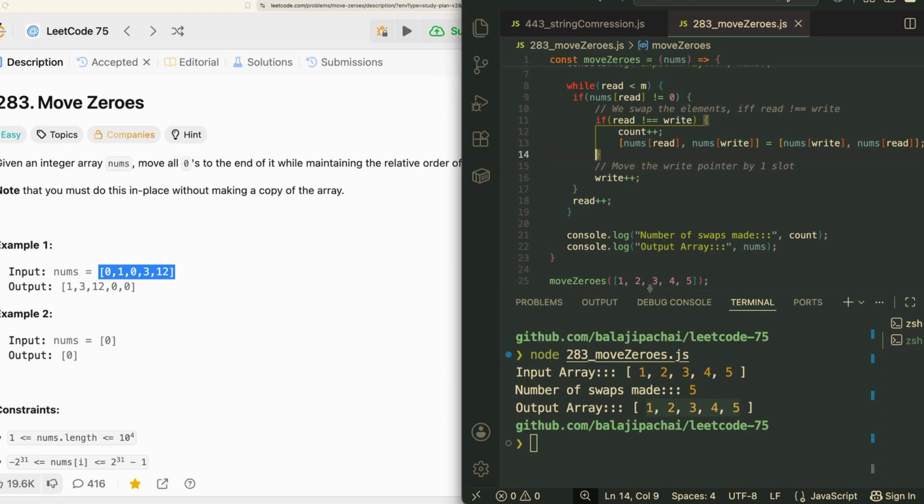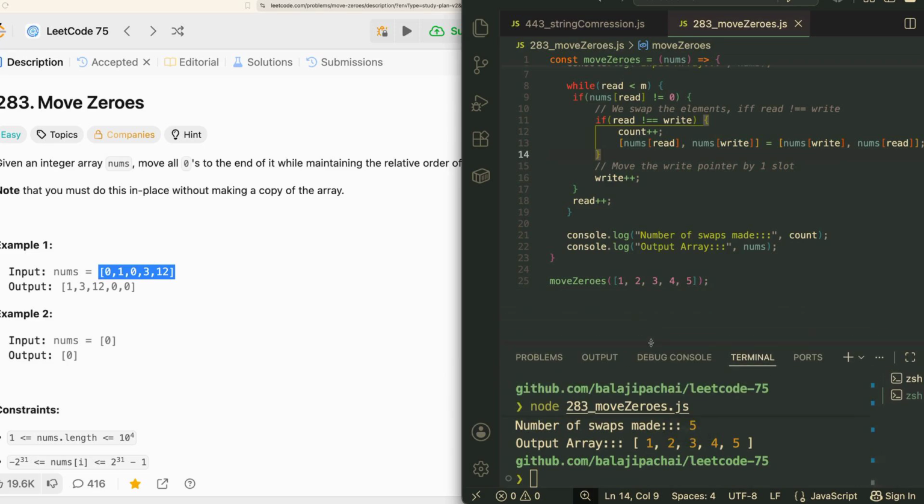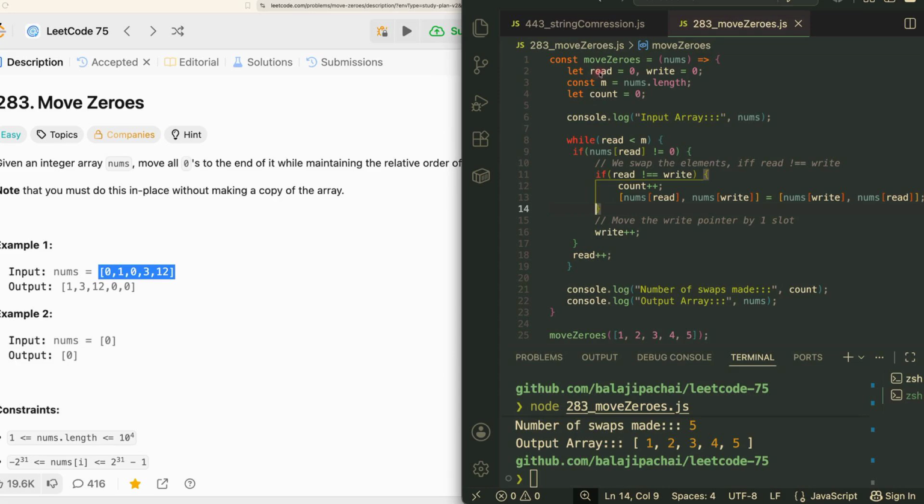So this is how you solve the problem of moving zeros to the end of the array using the two-pointer approach. That is, you initialize read and write pointers to 0. You use the read pointer to scan the array. As soon as nums of read is not equal to 0, you swap the element, and you only swap the element if read and write are pointing at different locations. Once you have swapped it, you move the write pointer ahead by one slot, and at the end of the loop, you increment the read pointer. And at last, we have just added console.log in order to ensure that the optimization we have added is indeed working as expected.